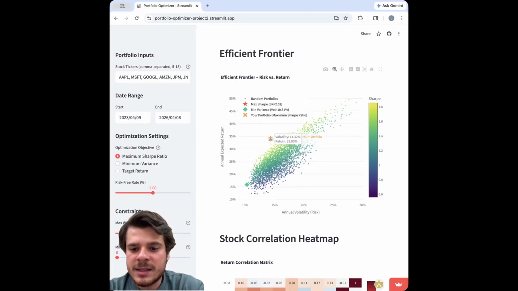Then the X is my currently selected portfolio with Max Sharpe active. It sits right on the red star. Where an investor chooses to sit on this curve is purely a function of their risk tolerance. Conservative investors sit left, aggressive investors would sit right.